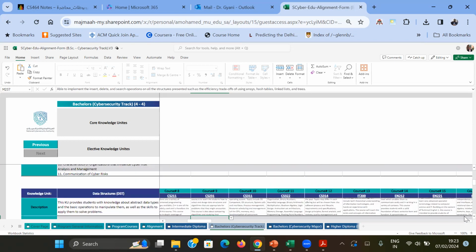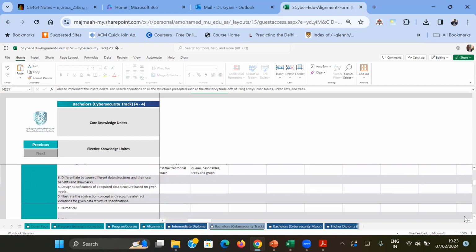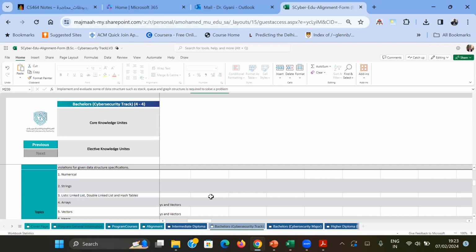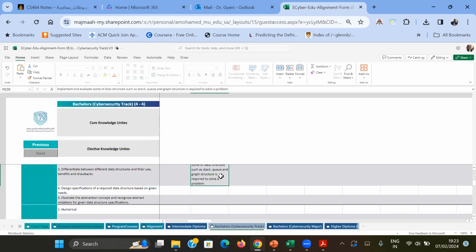Similar to that, again, come down. Differentiate between different data structures, their use, benefits, and drawbacks. Again, you choose which outcome can be mapped. Implement and evaluate some of the important data structures required to solve a problem. Then design specifications of required data structures based on the given needs. Suppose if you are not covering it, then leave it. But if you are covering at least something, then you can mention it.